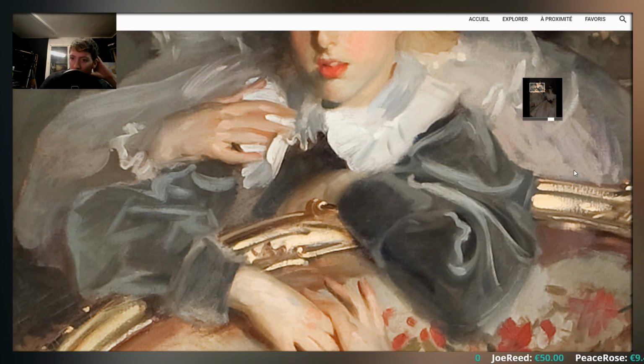Really cool how the golden furniture here is painted.